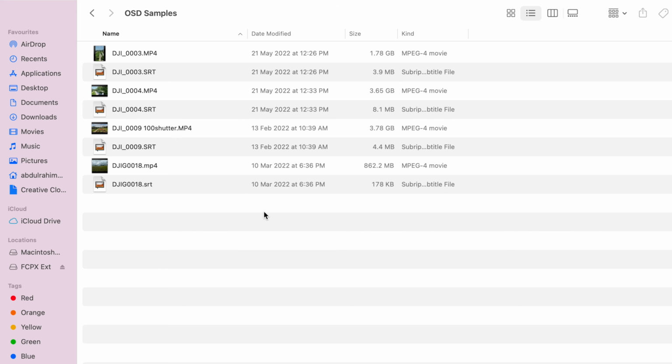Okay, you see here a few samples of my flight footages. Each one comes with an SRT file. Now, you may call it caption, subtitle, or overlay of some sort, right? It will take some, but not all, information from your OSD, on-screen display, and then you'll be able to also display that in your video.